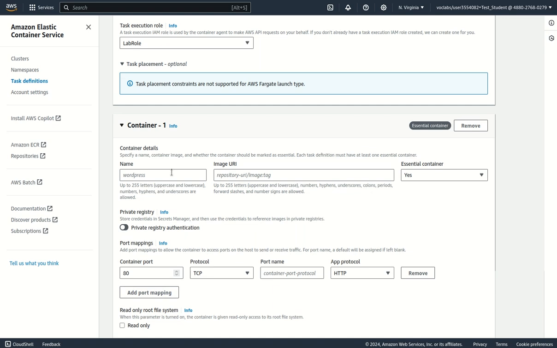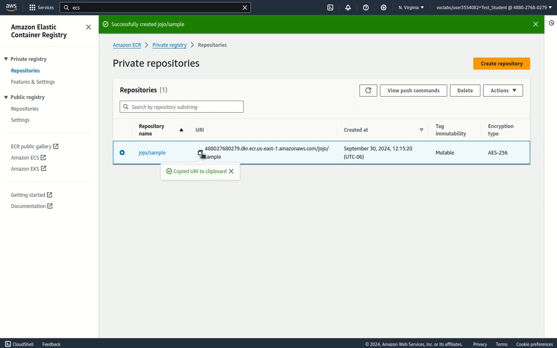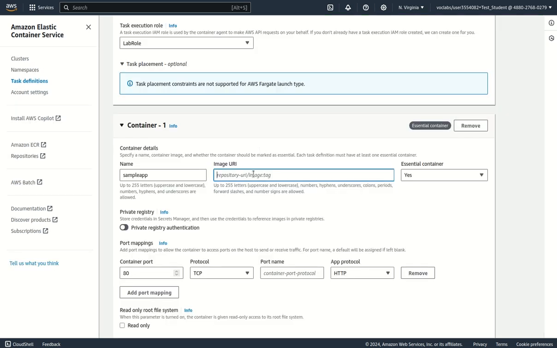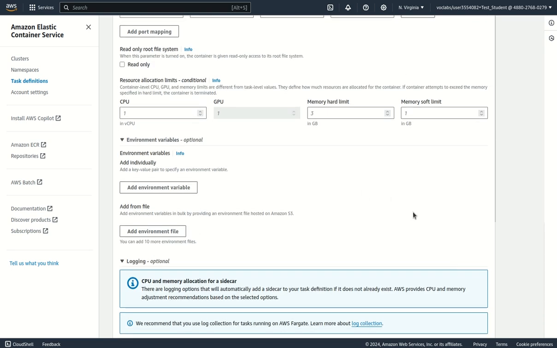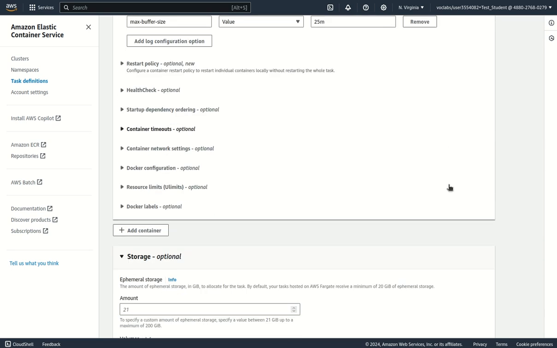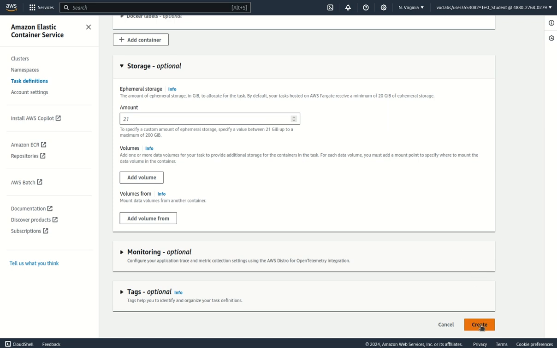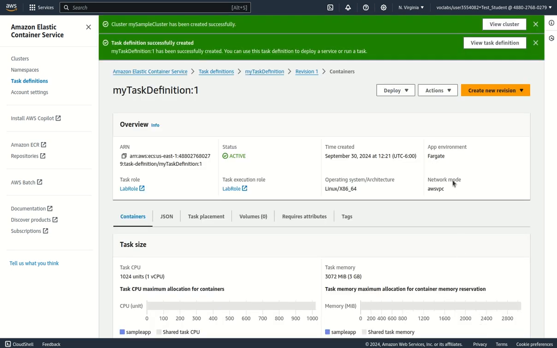The container details. So this is my sample app. The one I'm going to deploy is this. I'm going to grab this URI and paste it here. This is an essential container. It is going to be listening on port 80, so I'll leave that. We'll leave all these the same. Don't need to worry about environment variables. So I'll just come down to the bottom and click Create.